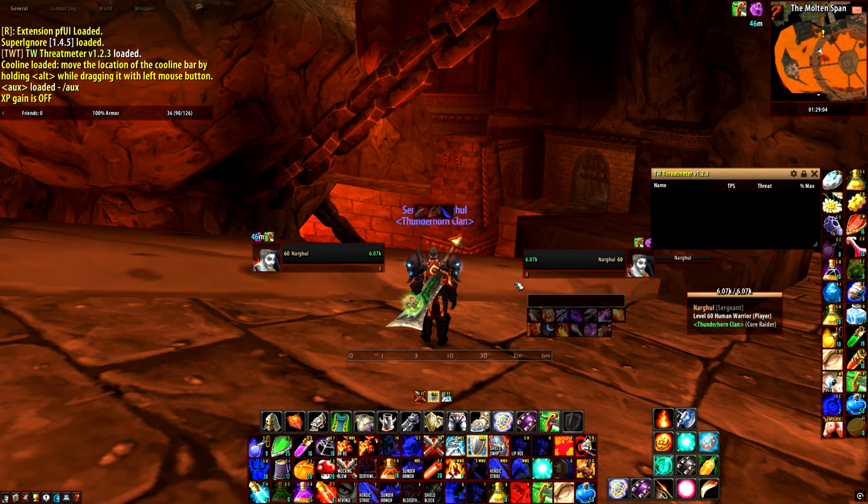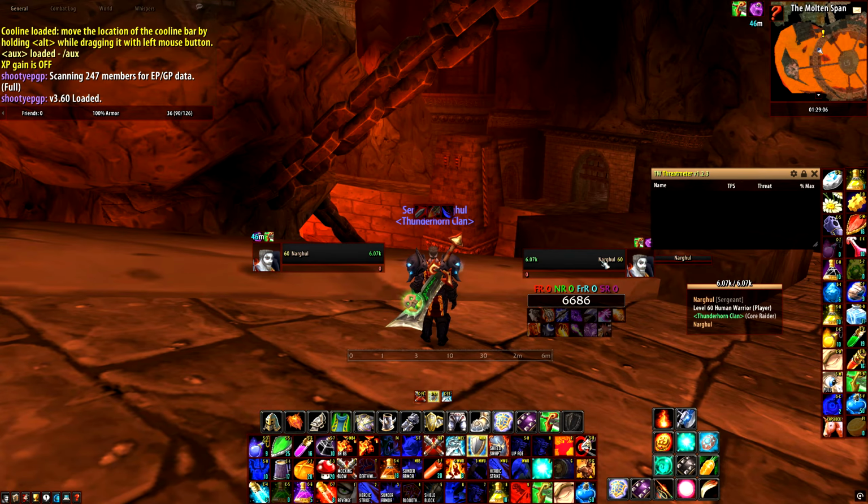So tooltip, you see this over here. Narghul, Sergeant, level 60, Human Warrior, Player, Thunderhorn Clan, Core Raider, Narghul. It even shows health and mana. At the moment I have 6,070 health, full HP. That's tooltip.